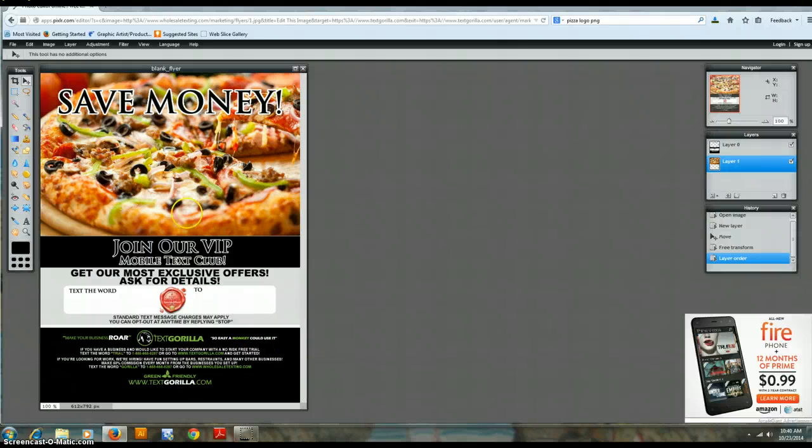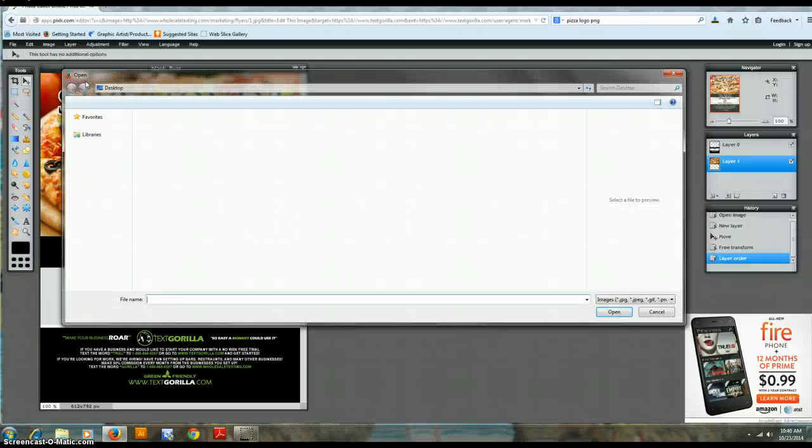Next thing I'm going to do is put a logo up here on top of our pizza, just to kind of, you know, go for gold here. So I'm going to go up here and go to layer, open image as layer again. And again, I've already picked out a logo I want to go with.